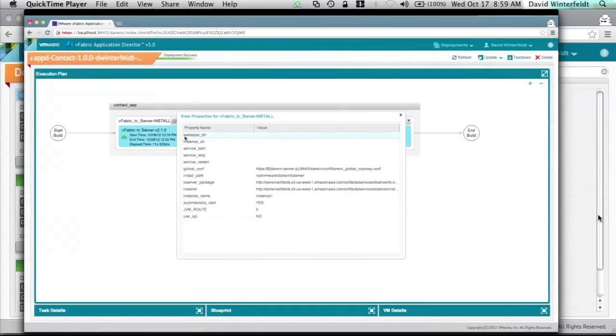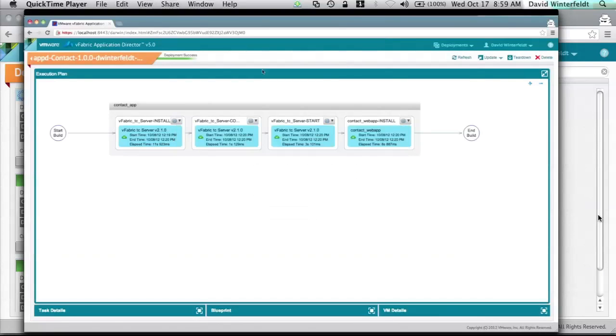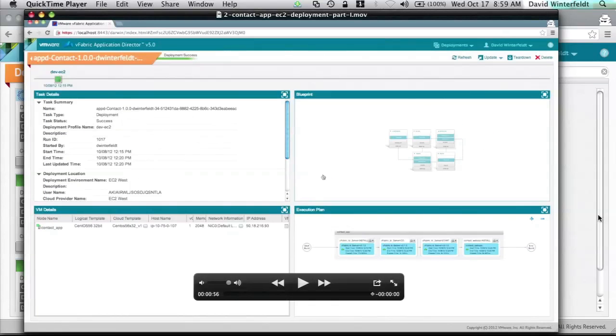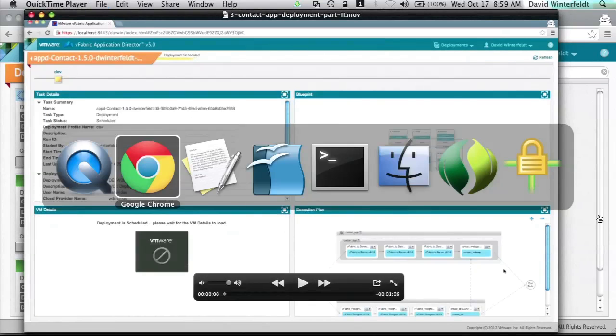Okay, so I'm just showing, I think, the properties again that we see. We have the S3 ones that we did in the deployment profile that we overrode, as opposed to the default ones from the blueprint. Actually, I think that's it for that one.